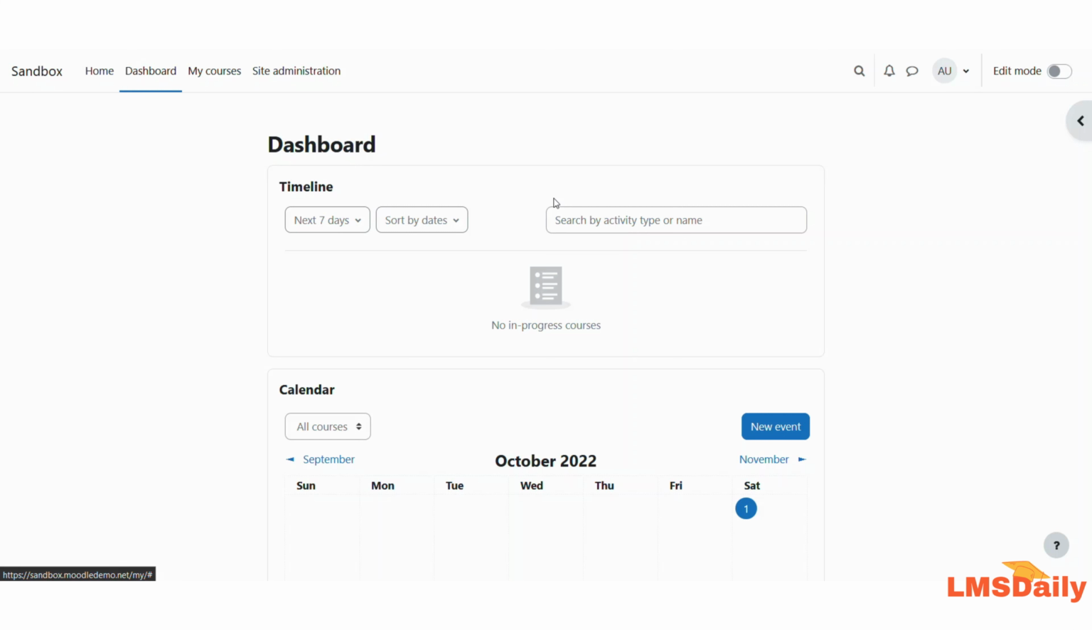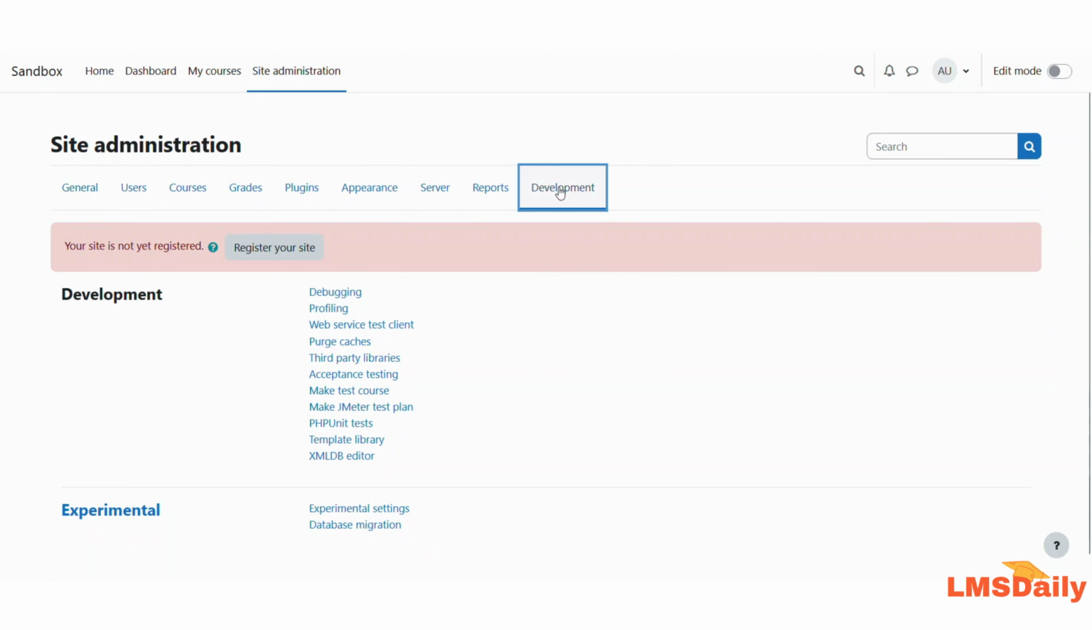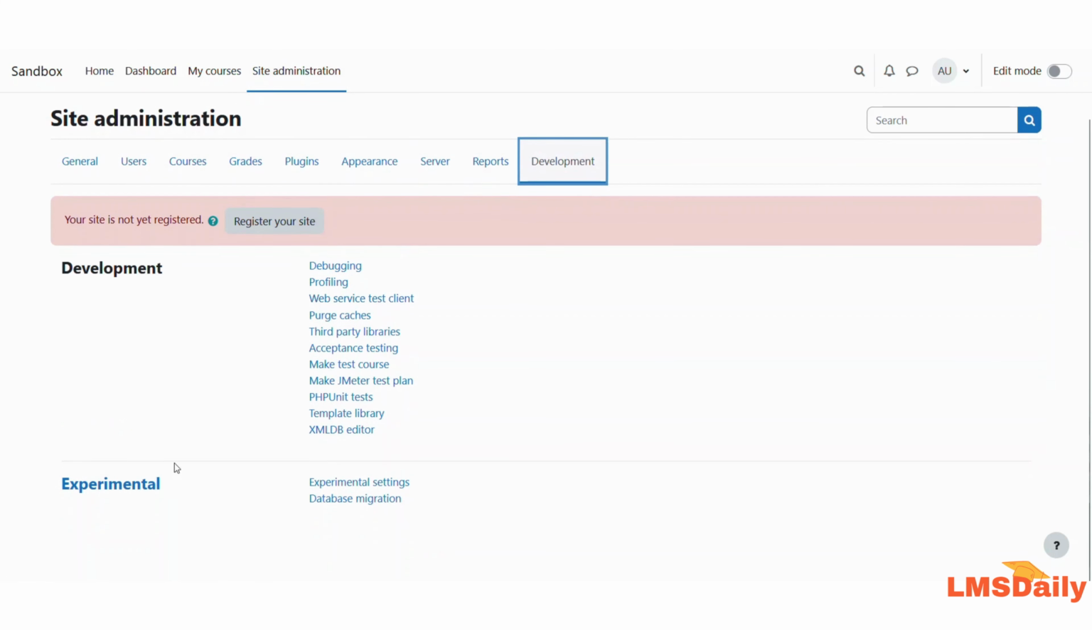So in order to do that, you need to log in as a site administrator at your Moodle site. Once you are logged in, you need to access the site administration menu. Under this, you need to navigate to the development tab, scroll down to the experimental section and then click on this experimental settings tab.